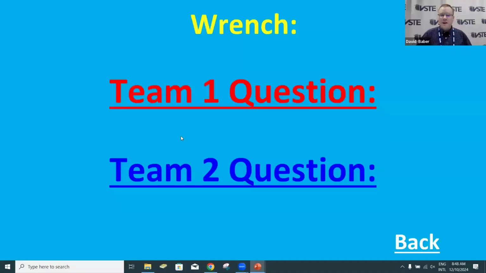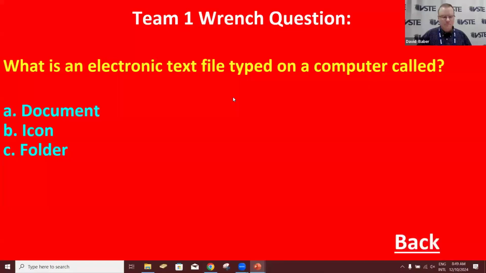Now, according to how you've got them divided, you'll click on the team 1 question or the team 2 question. So let's click on team 1. The question is, what is an electronic text file typed on a computer called? And these are multiple choice. You have a document, an icon, or a folder, and they have to guess the correct answer. And if they do, then you can give them that tool card right there. So if they guess a document, they would be correct.